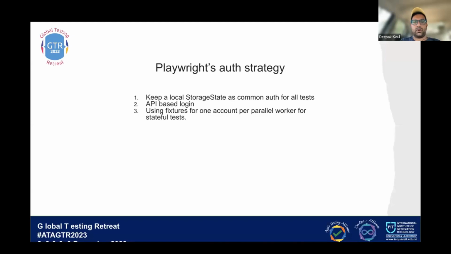Okay, so now let's talk about Playwright's authentication strategy. What Playwright does is it emulates real user behavior. A real user who comes to your application and has a proper login that you have given them would not log in every time they have to perform some action on your application, right? So Playwright lets you store the storage state of the application locally that you can reuse for every test. And we'll see the demo of this.